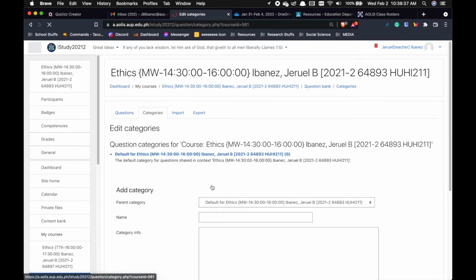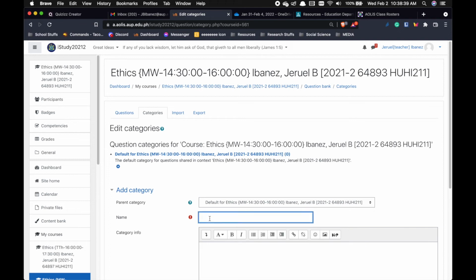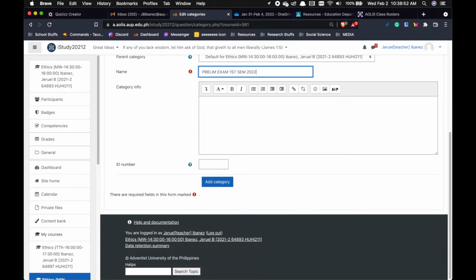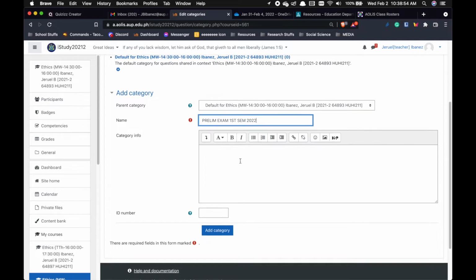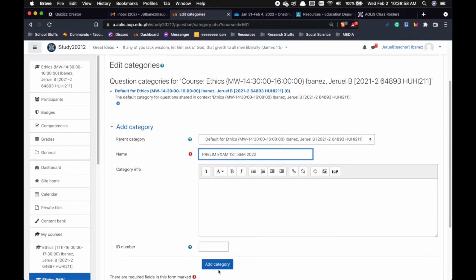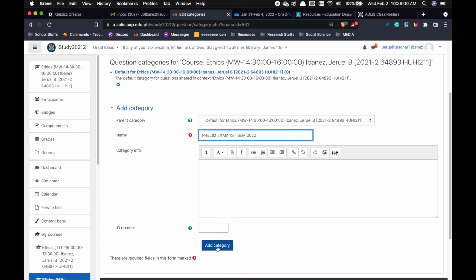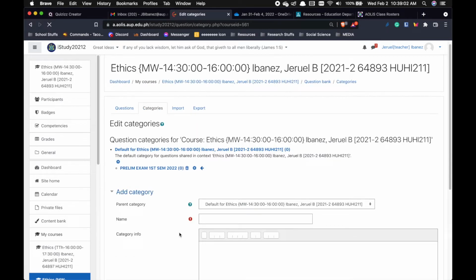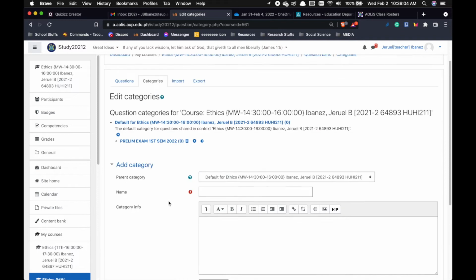Click category, and then name the category that you are going to make in your iStudy. In my case, let me put it prelim exam first sem 2022. Okay, so just like that, and no other things to do, just name the category. So click category or add category. Once it's added, you go to import.